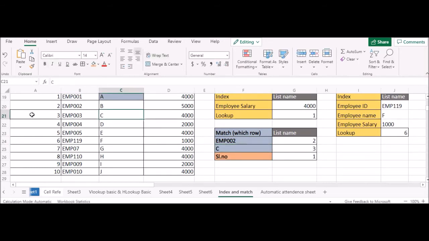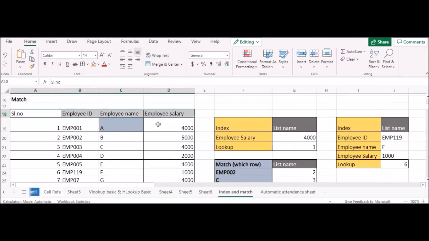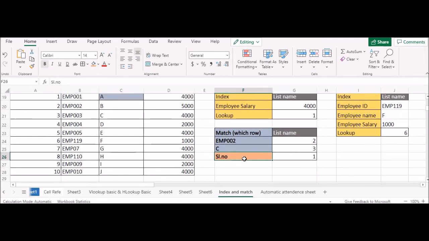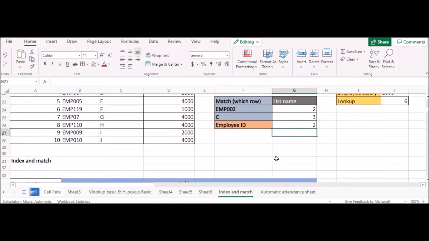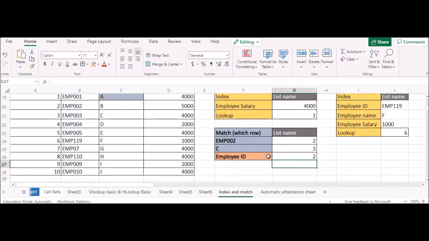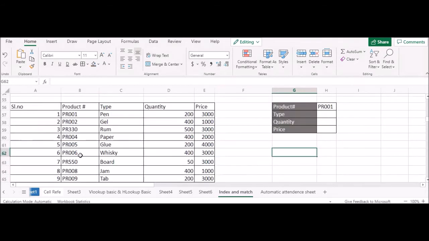See, it is in third, right? These headers are in which column? So it is second column. If I use employee ID, right? So this is very useful when you are using the match function. You can have huge data.